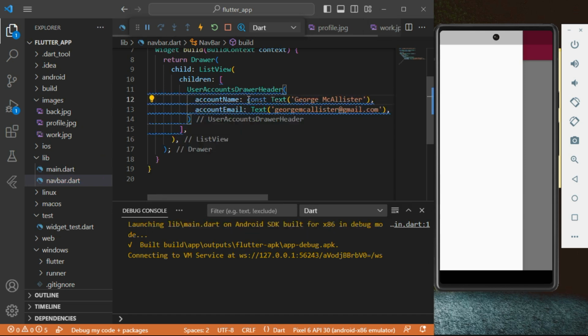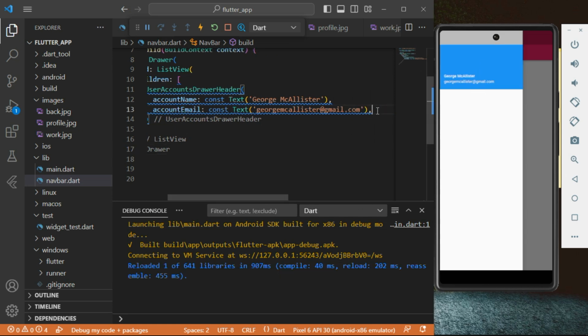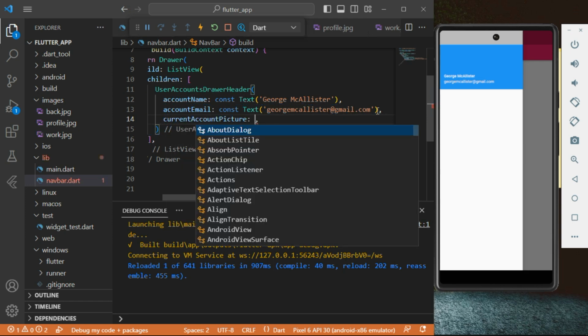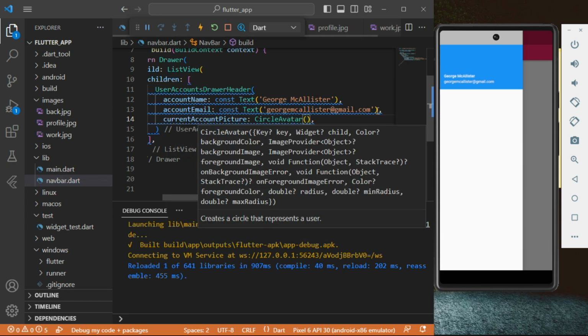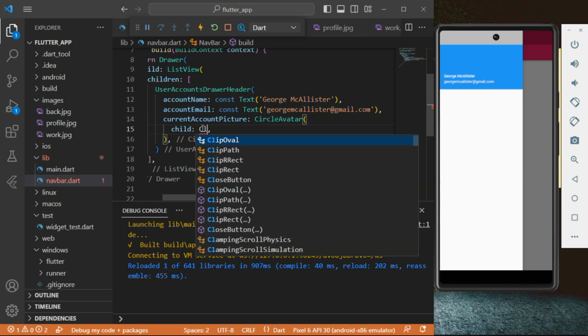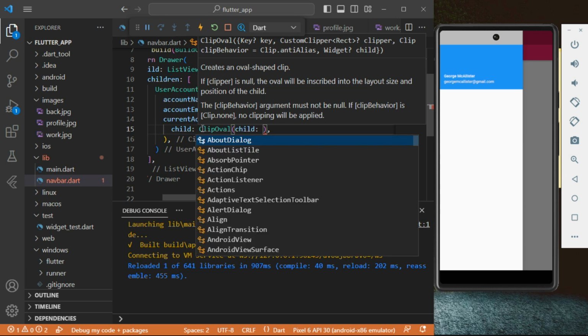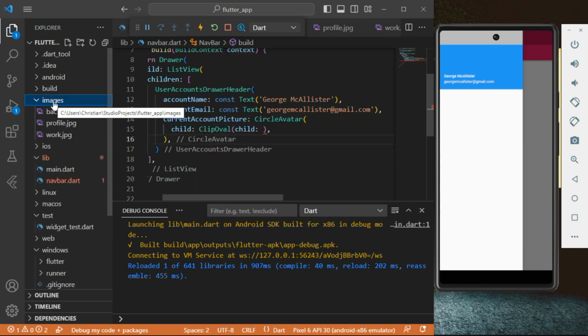We're going to create constants so that we remove those blue error lines. It will work, but next we're going to do a hot reload by pressing Ctrl S, and as you can see, the text appears right there. Next we're going to add a profile picture. We're going to add the current account picture. Next we're going to add a CircleAvatar. Inside there, we're going to have a child, and we're going to clip it.